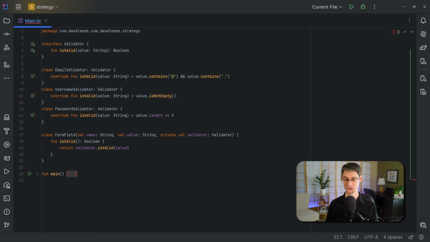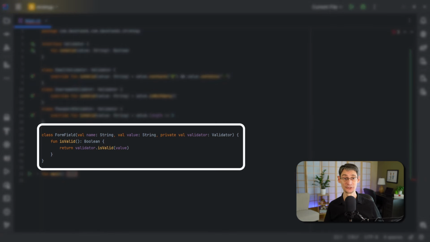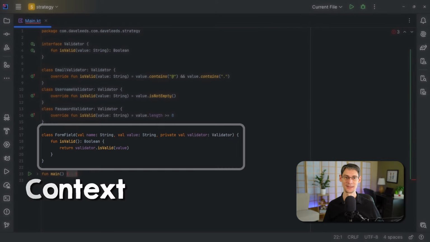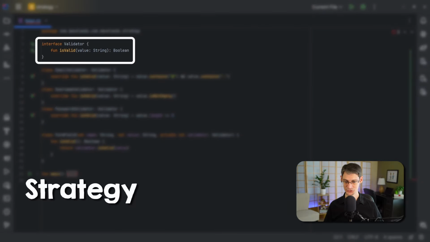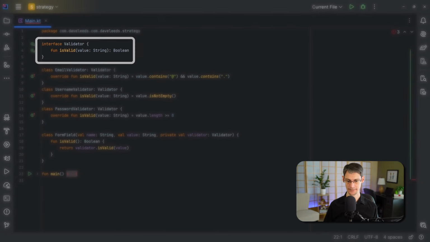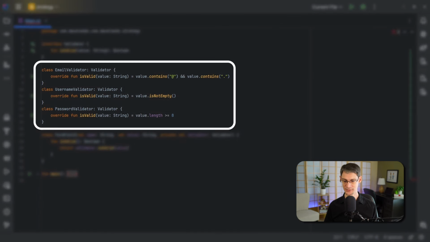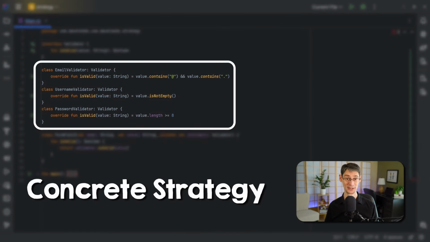And with this code, you're looking at a traditional strategy pattern. In design patterns parlance, the form field class is known as the context, and this validator interface is known as the strategy. And each of the three classes that implement that interface is a concrete strategy.